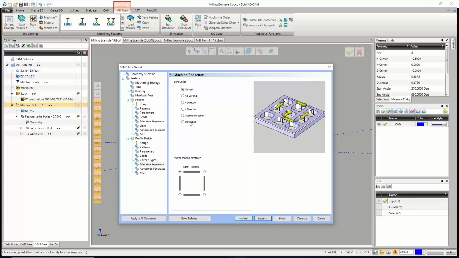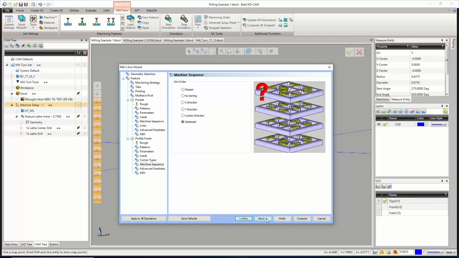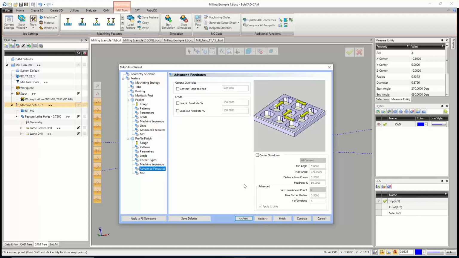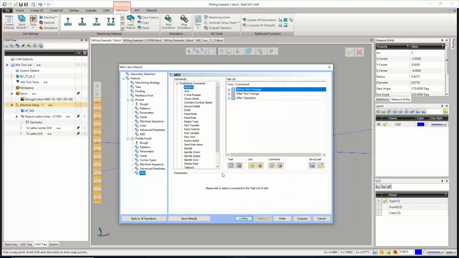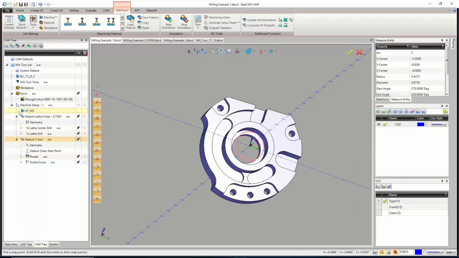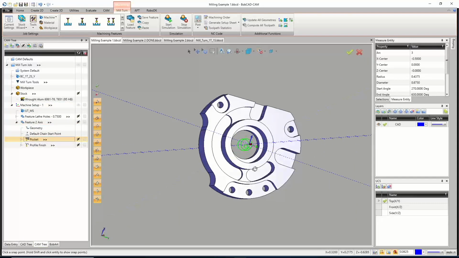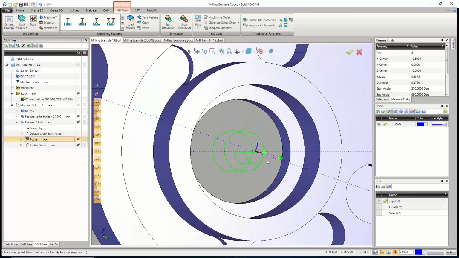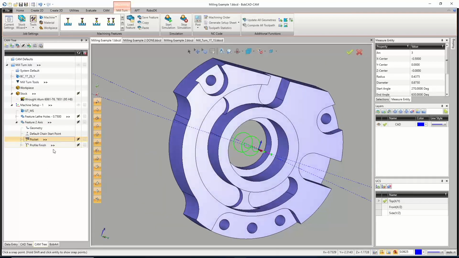Machine sequencing, just going to turn on optimized. Advanced feed rates, once again, no changes. And finally, the MDI. And when we're all done, we can hit compute. And let me rotate this guy around. And let me blank it out so we can see it individually. So there's our pocket, little quick kind of pocket. And you'll see with, what did I go, 40%?